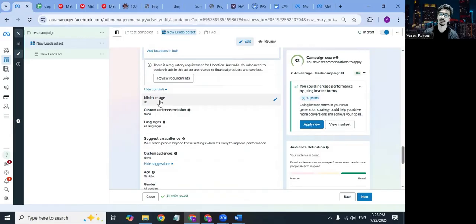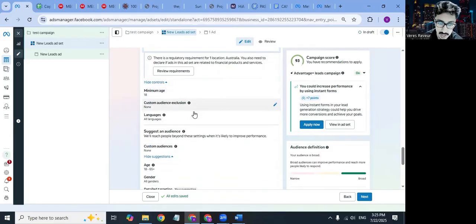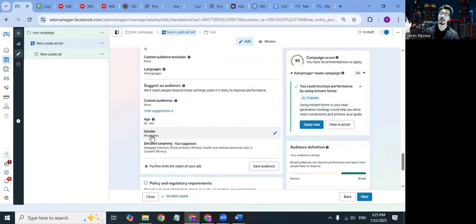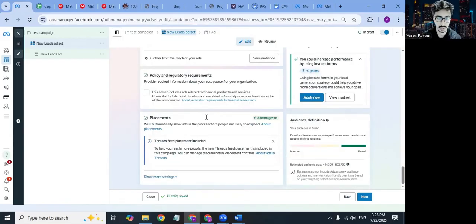If you want to change your age, you can do from here. If you want a specific gender, like women who only want to run ads to women, you can do that from here. Just set the gender for the outset. And that takes care of it. Don't worry about placements or anything else. And now we finally go to our ad.